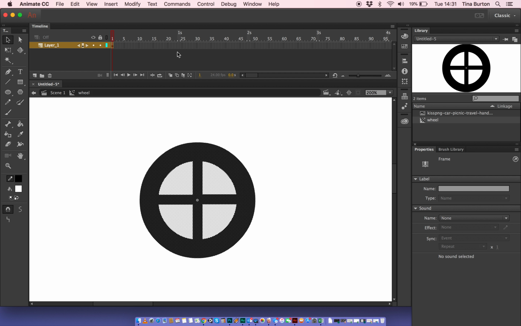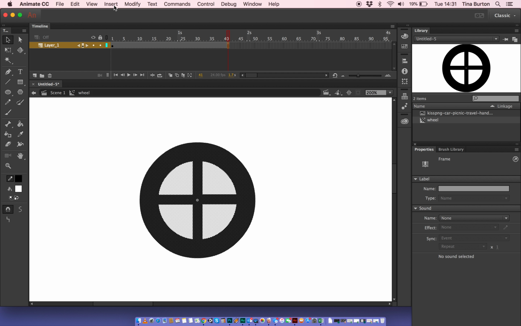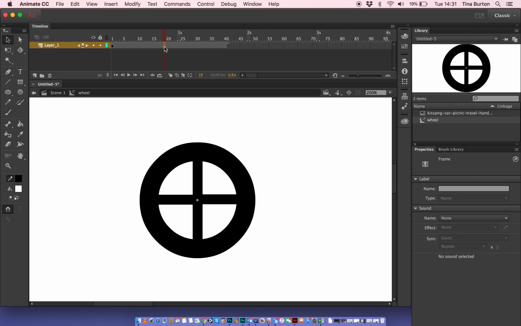And then what we need to do next is make the thing turn. So what we're going to do is go up to about 40 frames, and I'm going to hit F5, insert, just regular frames. You can also go to insert timeline and then frame. You can see the shortcut right next to it. And then I'm going to make it turn.